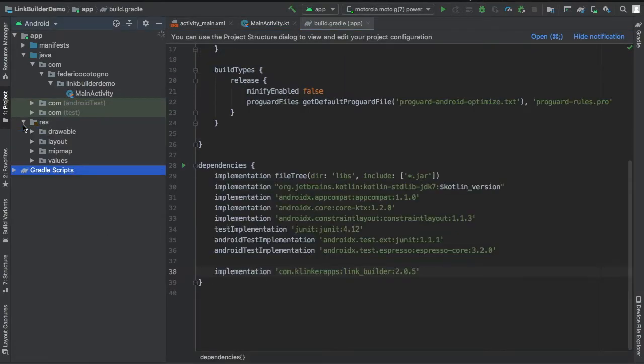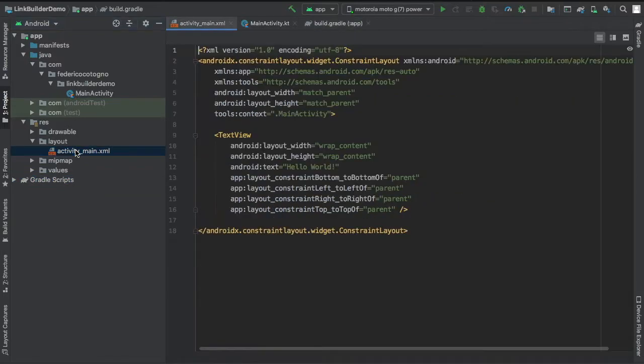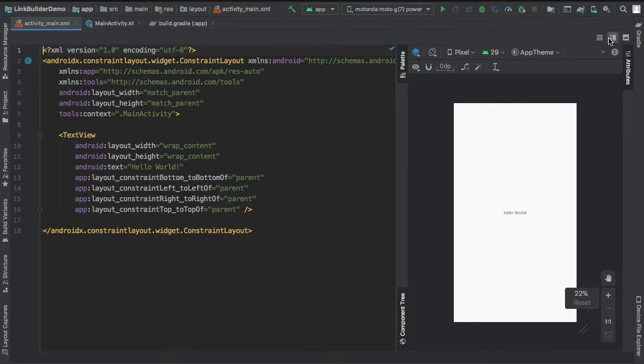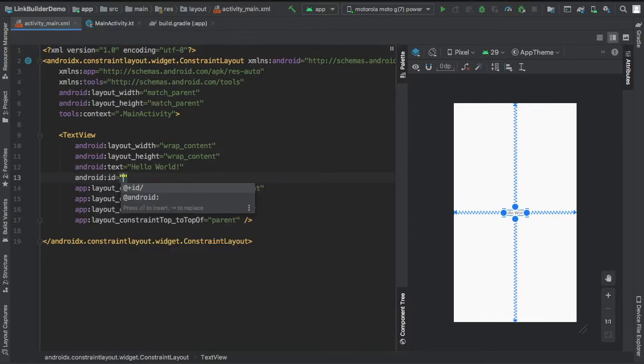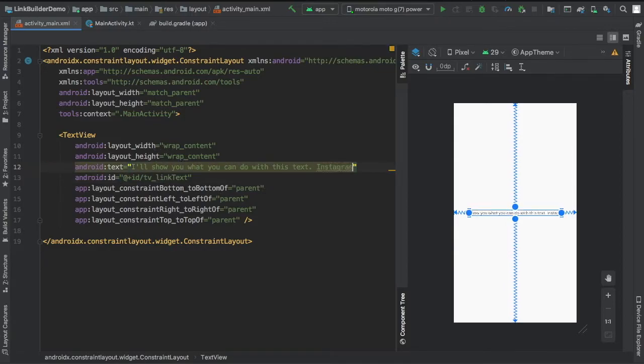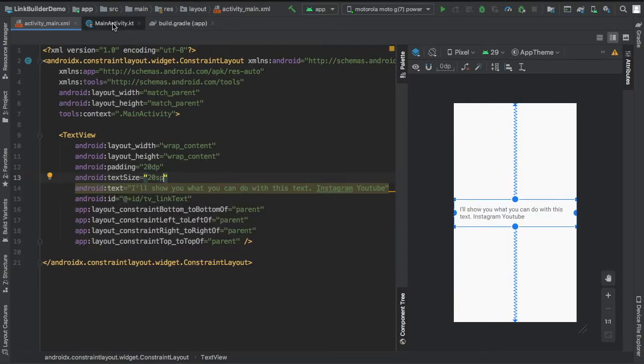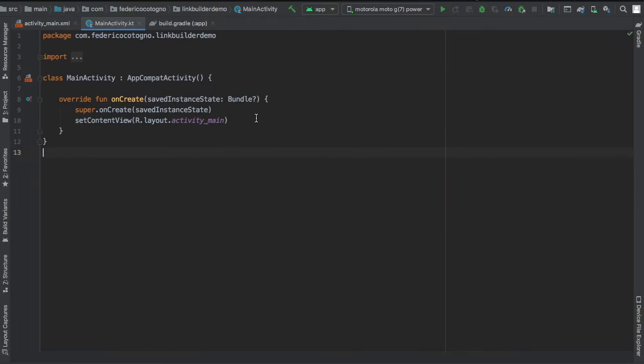And with that being said, we can go straight to our activity main XML and we can change our text view to be a little bit more customized. All we have to do here is give it an ID and some text. So essentially I wrote ID TV underscore link text, and I added some text that just said, I'll show you what you can do with this text, and wrote Instagram and YouTube at the end, gave it some padding and increased the text size.